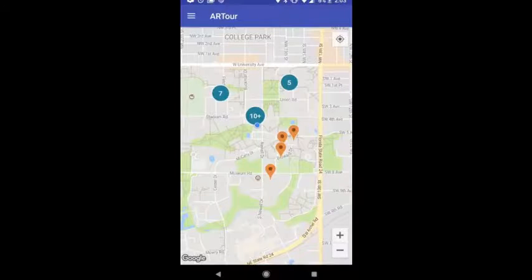UF is a guided tour app designed to be accessible to everyone, including international students and people with disabilities. It's used to help people find out more information about points of interest and features around campus. So this app opens on a map view.